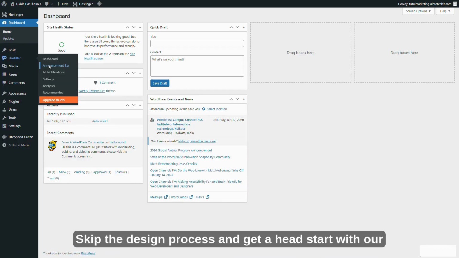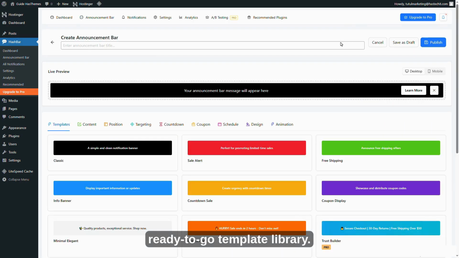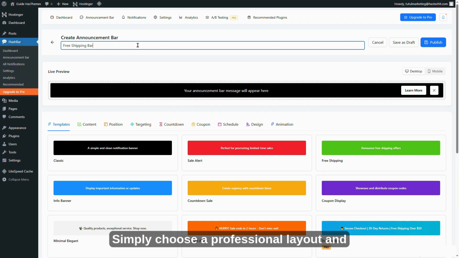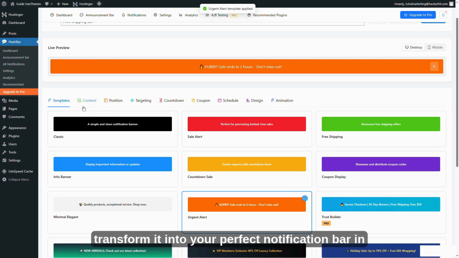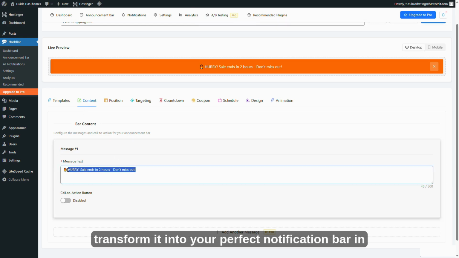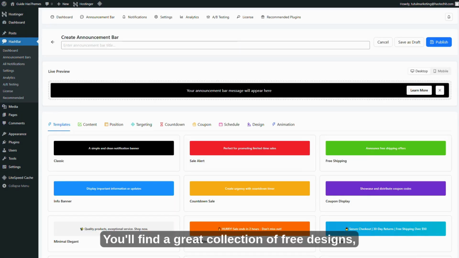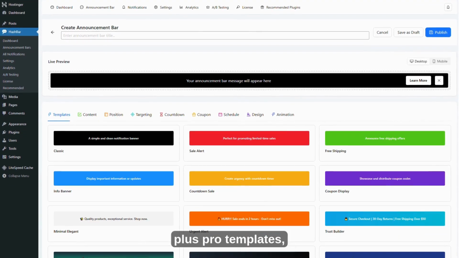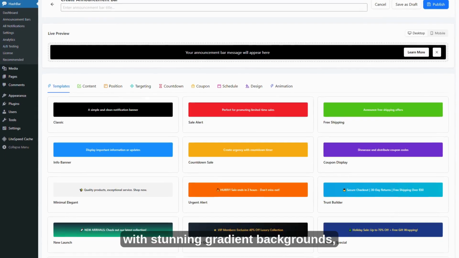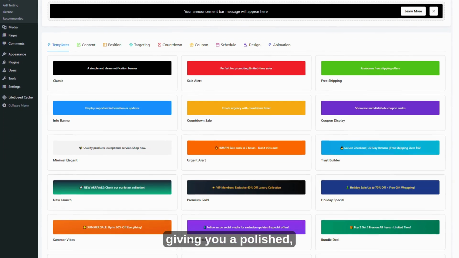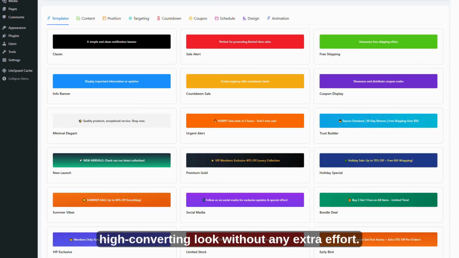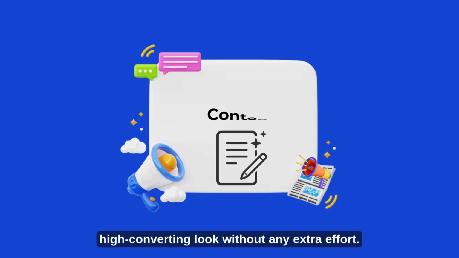Skip the design process and get a head start with our ready-to-go template library. Simply choose a professional layout and transform it into your perfect notification bar in seconds. You'll find a great collection of free designs, plus pro templates with stunning gradient backgrounds, giving you a polished, high-converting look without any extra effort.